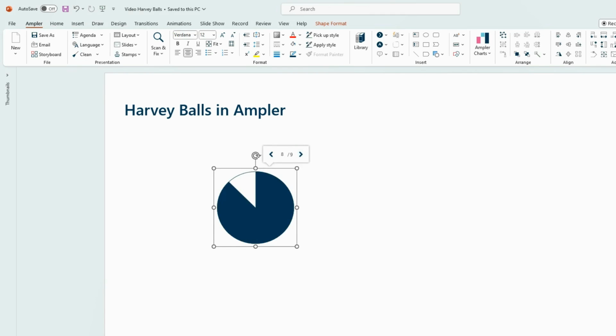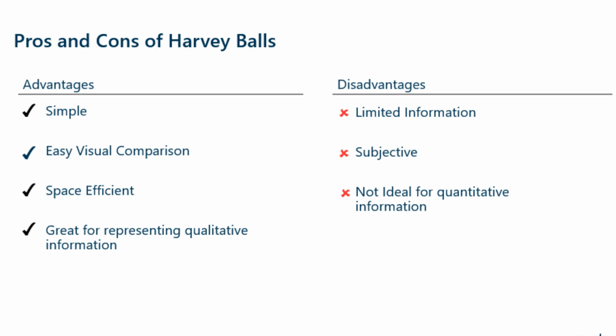It's important to remember that there are some advantages and disadvantages to Harvey balls to be aware of. I will start with the advantages.